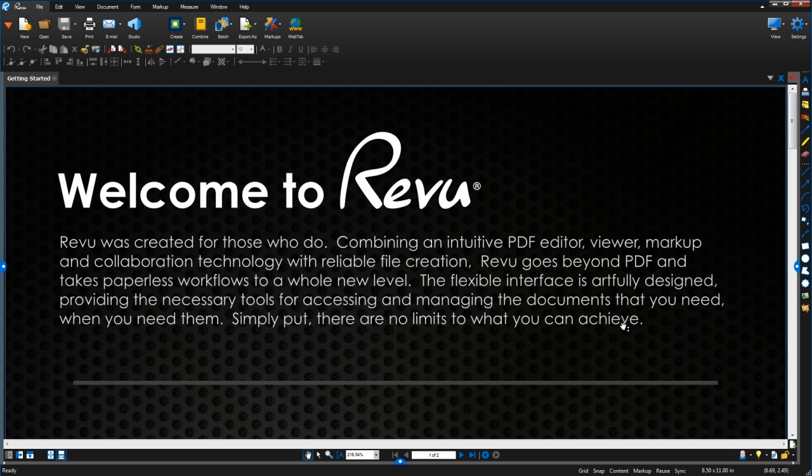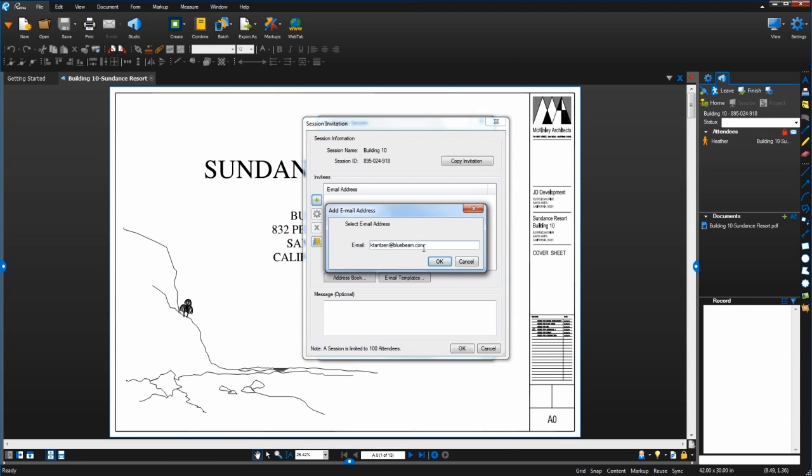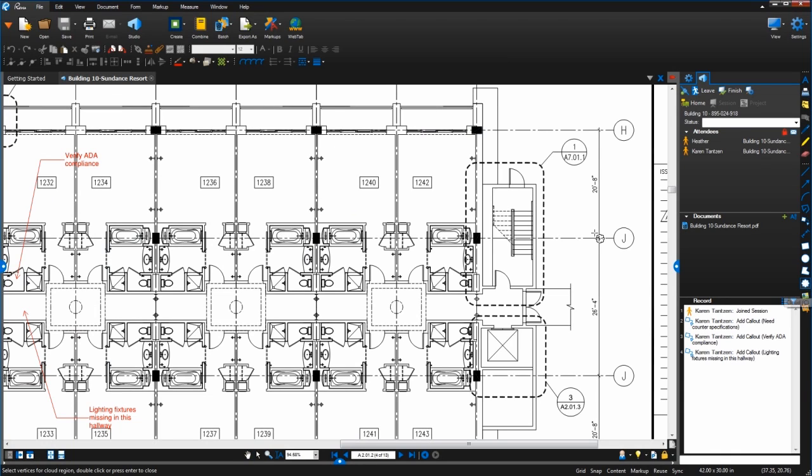Bluebeam Studio, which is included in any Revu Standard, CAD, or Extreme product, combines the best of cloud storage and team collaboration. Simply upload your PDFs to Studio and invite attendees from around the world to view and add markups in real time or on their own time. Here, let me show you.